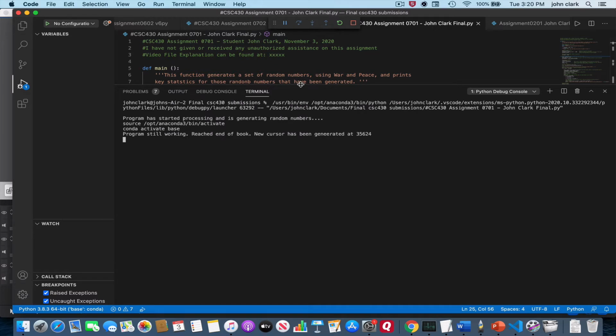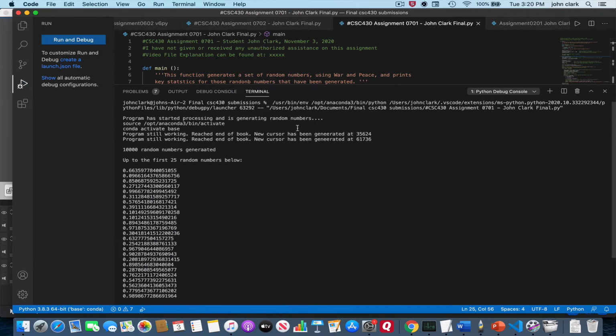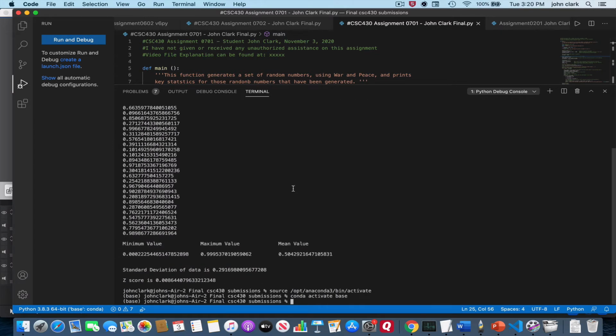Okay, I've run this on volumes up to 1 million numbers, but for this run I've set it to 10,000. I list the first 25 random numbers that are produced out of those 10,000, as you can see here. I show the minimum value, the maximum value, the mean value. I've also calculated standard deviation and then a z-score for the 10,000.